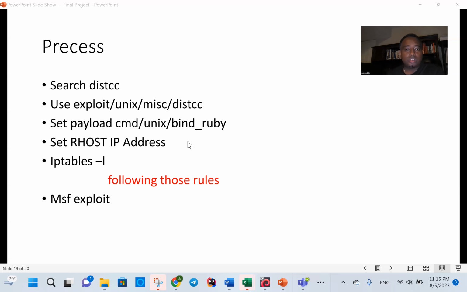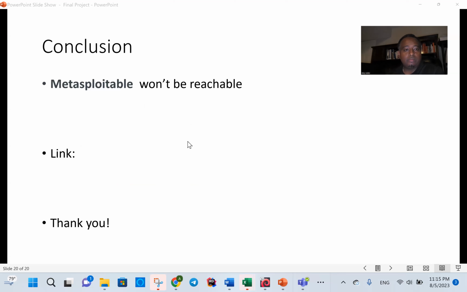We are going to search for Distcc again, and we're going to use this command: use exploit/unix/misc/distcc. We're going to set the payload again, and we're going to set the host IP address, which is the exploitable computer's IP address. And after we resolved the problem, Metasploitable won't be reachable again.